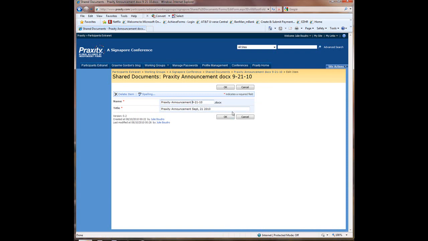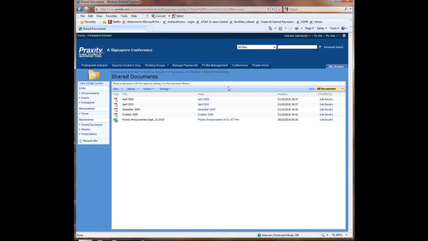Once we've made our changes, we can click OK to save and return back to the document library. One thing that's important to note is the icon has actually changed to show a small green box with an arrow. If we place our mouse over this, we can see that this document is still checked out to my account. In order for other people to be able to work with this file or edit the properties, I now need to check the file back in.